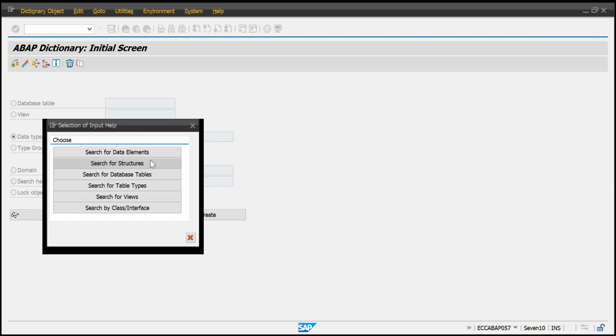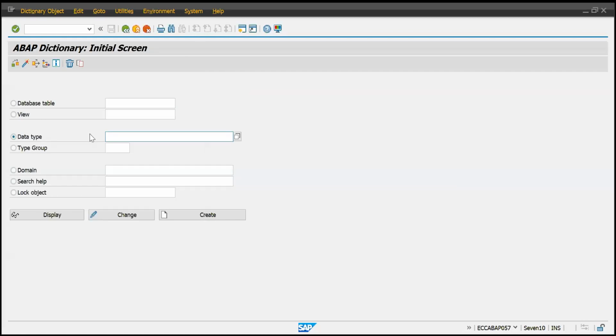Structure also, I think we have already done yesterday. We'll be creating table types and views. And if time permits, we'll be creating type group and search help as well. So first I'll start with views.